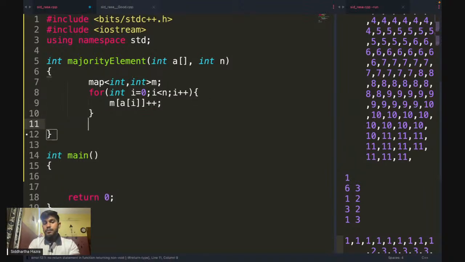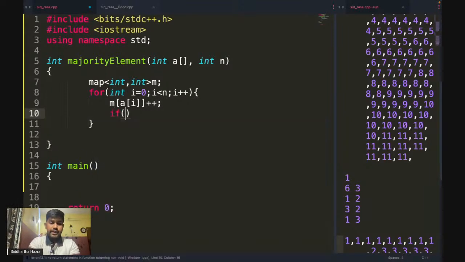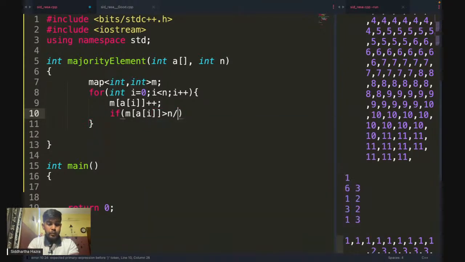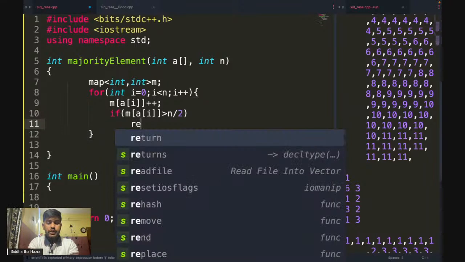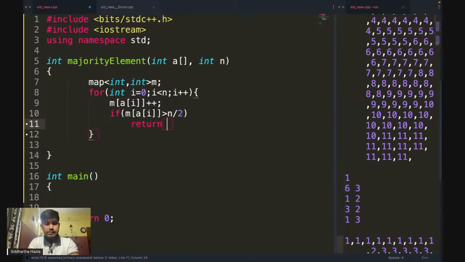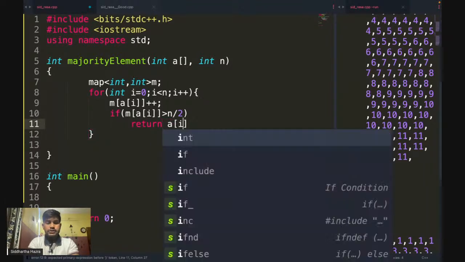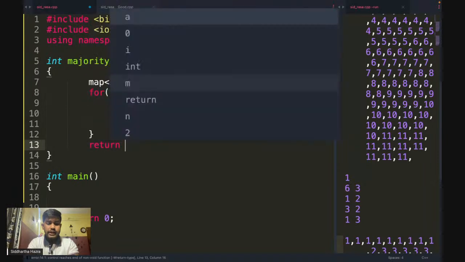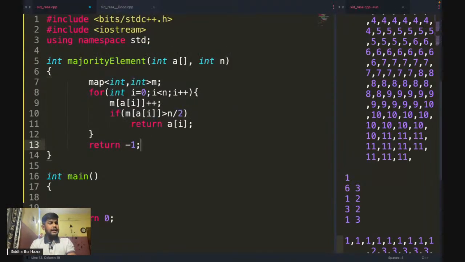Now moving forward, we would have an if statement too. If m of a of i, which would definitely exist, is greater than n by 2, we would return this particular element. So we would just return a of i, and this is complete. And if it does not exist, then we would just return -1. This is just a small solution. I hope this is clear.